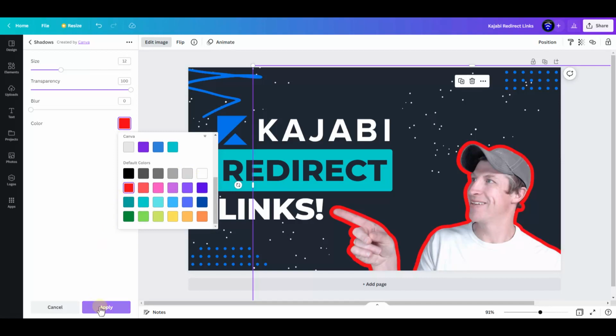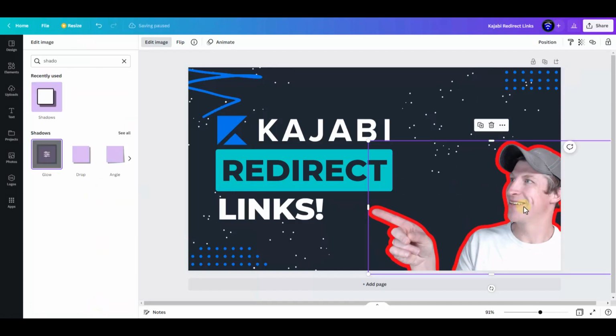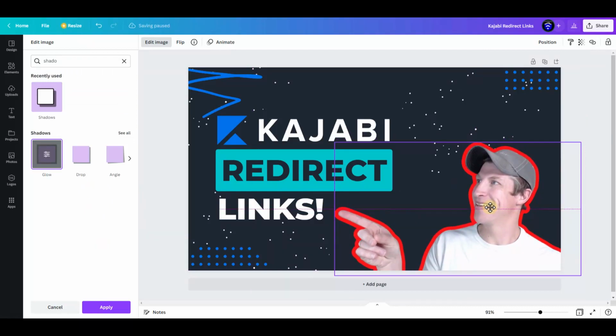And then once you're done, you can just click on apply. When you click on apply, that's going to give you your full image in here with the background masked out and an outline around your image.